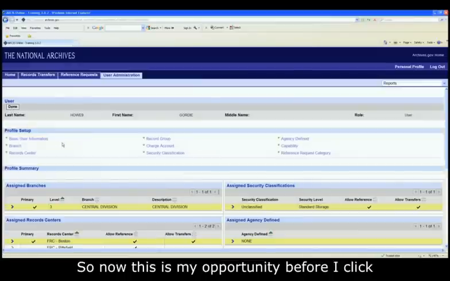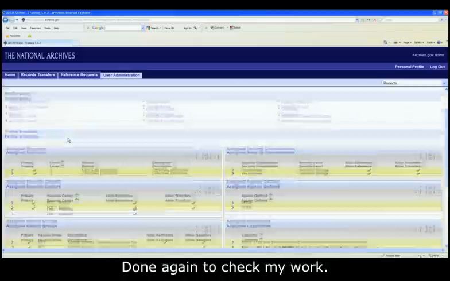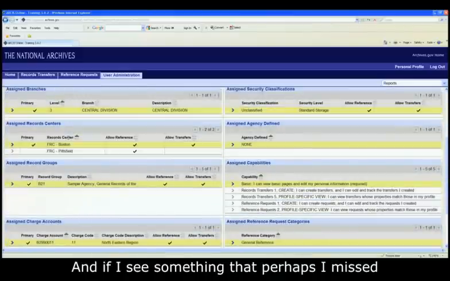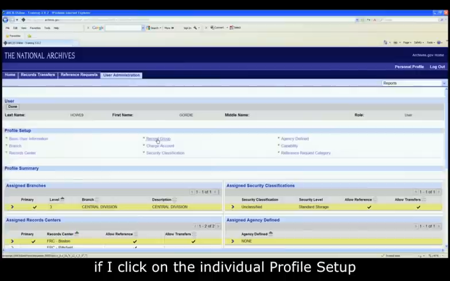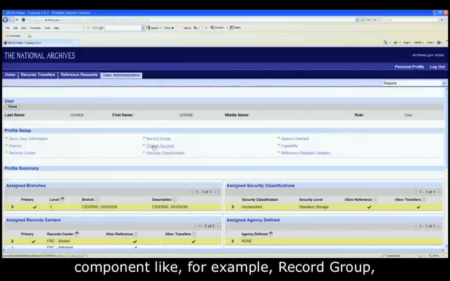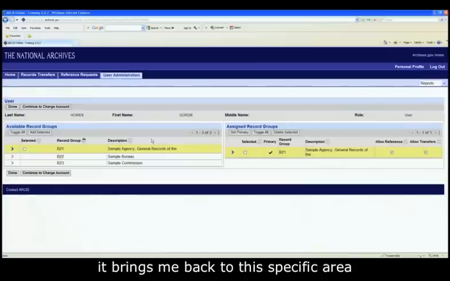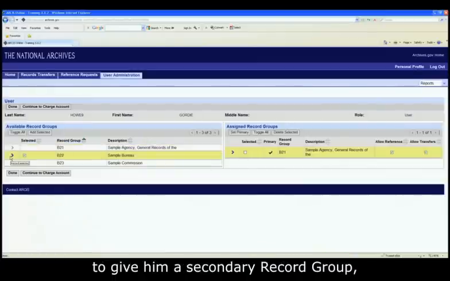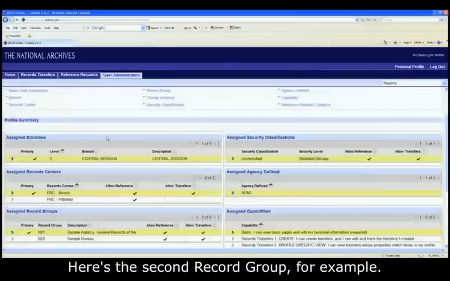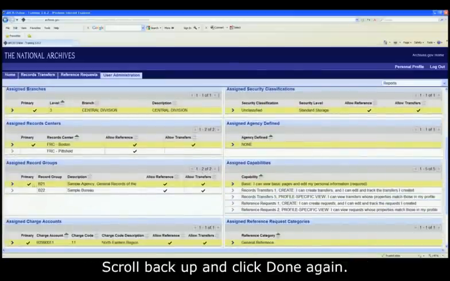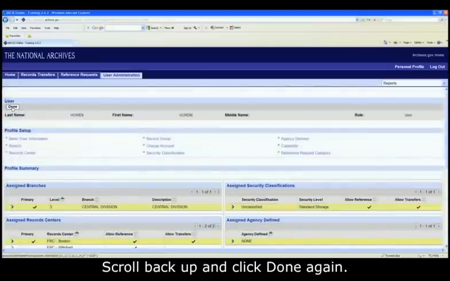Okay? So now this is my opportunity, before I click Done again, to check my work. And if I see something that perhaps I missed or that I want to give to this particular user, if I click on the individual profile setup component, like for example record group, it brings me back to this specific area, and maybe I want to give him a secondary record group. Click Add Selected and move that over. Now click Done. Re-inspect my work. There's the second record group, for example. Scroll back up and click Done again.